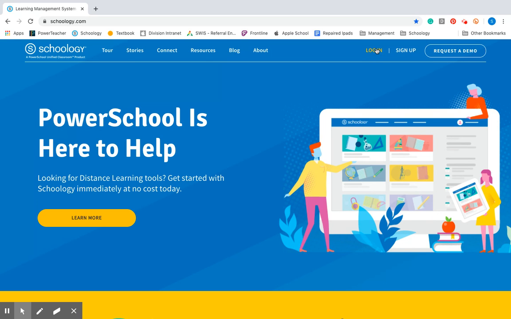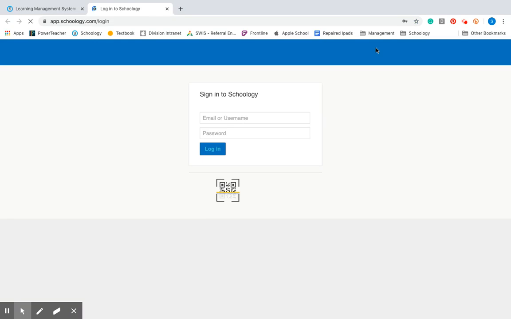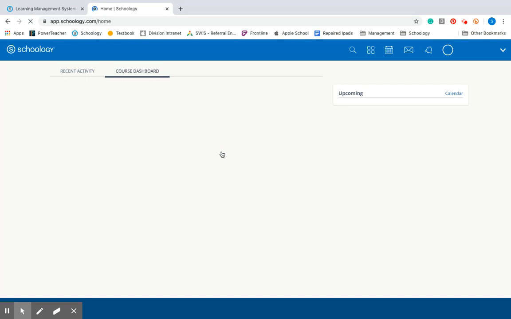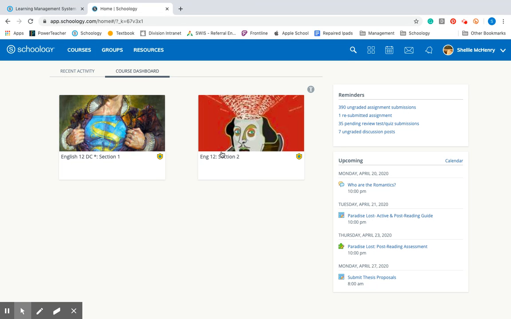So if you're not using the app, the first thing we're going to do is log in. Please make sure when you're logging in, you're using that Southampton ID. For most of us, it will be the complete email. And if you don't know your password, you're going to click right here, forgot your password, and Schoology will walk you through setting it for the first time. You do want to make sure you use that Southampton email address, though, because your Schoology is directly linked to your PowerSchool. So even if you have never signed into Schoology, your classes are here waiting for you.